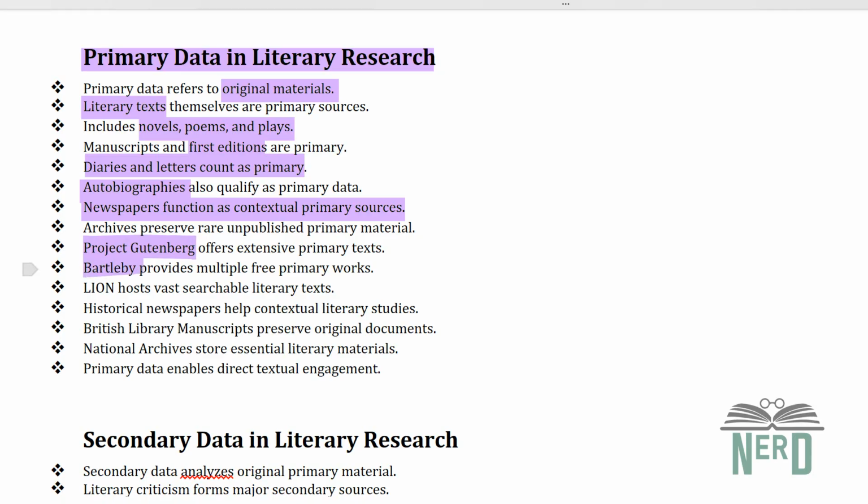Online platforms such as Project Gutenberg, Bartleby, and Literature Online make thousands of texts freely available. If you're studying historical context, digital archives like the Times Digital Archive or the 19th century British Library newspapers can be incredibly helpful. And for rare or unpublished material, major archives such as the British Library manuscripts, the National Archives, or CELM, which focuses on early modern literature, preserve unique documents that scholars rely on. Primary data matters because it lets you engage directly with the author's language, choices, and world.